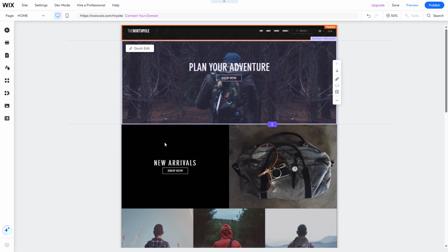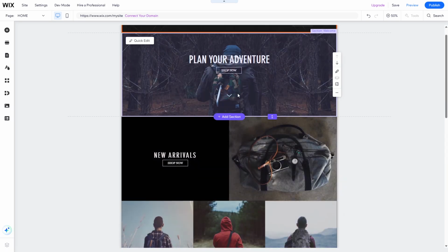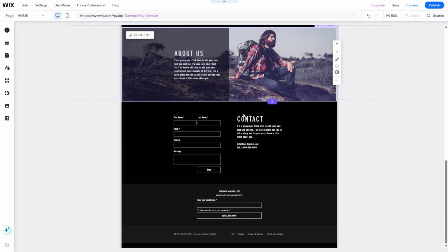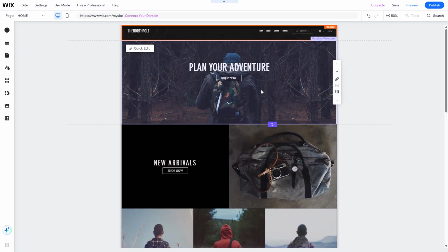First, you'll need to access the editor. To do this, sign into your Wix account and open your site's editor. This is where all the magic happens, allowing you to make changes and see them in action almost immediately.